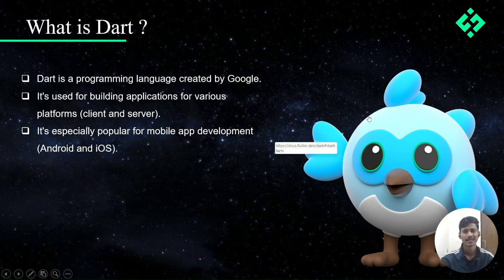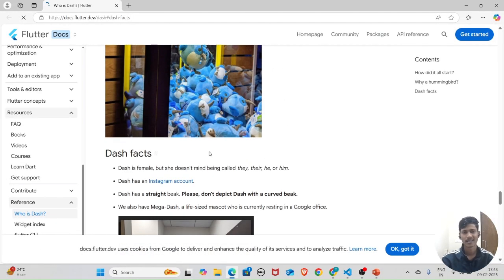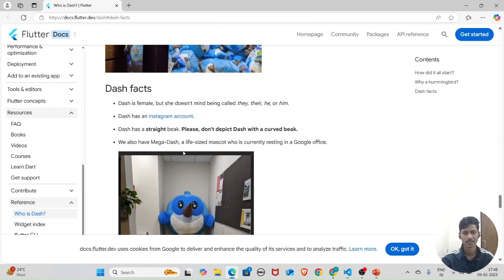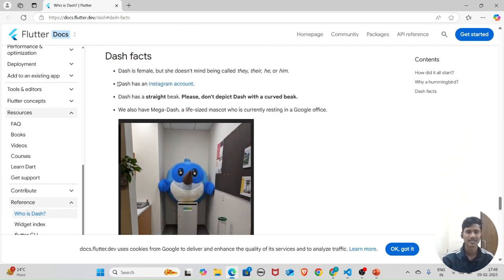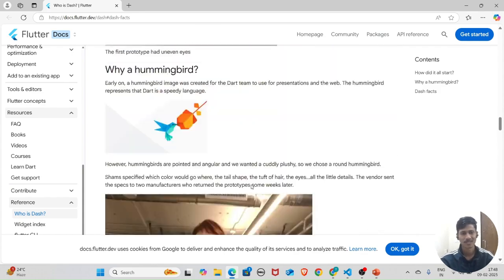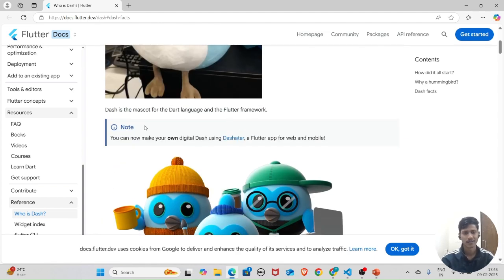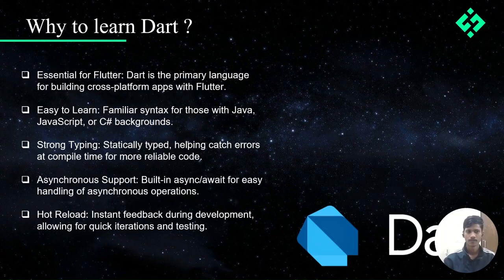Now, guys, the cute cutout you see here is Dash. Here are some Dash facts about it. It's Dart's mascot. The most interesting one I found was that Dash even has an Instagram account. By clicking on this link, you can also make your own Dash using Dash Star. This was some off-topic info. Now let's move to our topic.